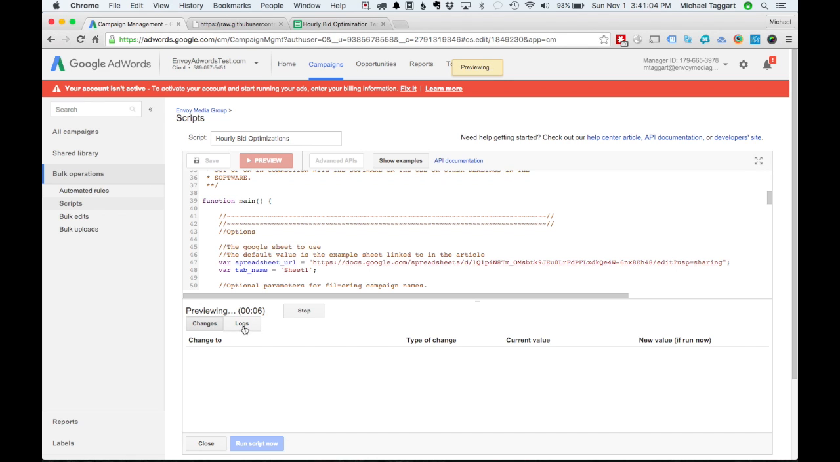But there's 2 tabs I want to draw you to. Changes. This is what we're on. It will show what campaign it would change and what the current old value was and what the new value would be. So it's a great way to see what would happen if you were to run this. I'm going to go ahead and click the logs. And the script outputs currently a bunch of log information.